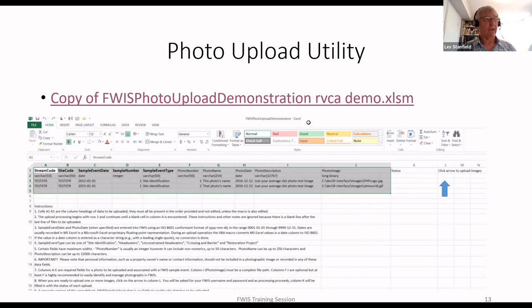Extremely powerful. You can do the same thing with your sketches. I'm not going to go through the example of this. It's just like the other one, except it's more powerful. Any questions about either uploading sketches or photos?